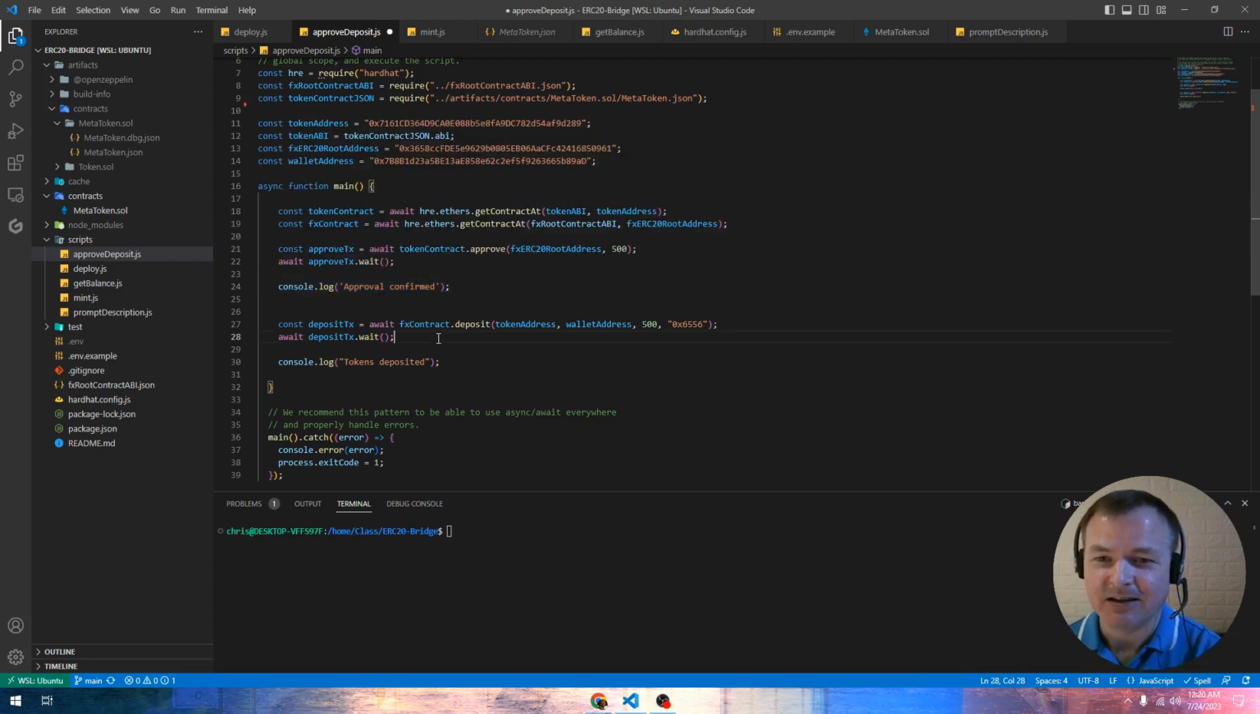And then next is the deposit. So now here we're using that fxRoot contract. We're calling its deposit function, and it's taking a few different things here. So the first thing it's taking is the contract of the token that we want to transfer. Since it's an ERC20 contract, we're passing in the ERC20 contract that we deployed, which is this one here. Next is the wallet address where the tokens will be transferred to on Polygon, which again is going to be our wallet address, same one.